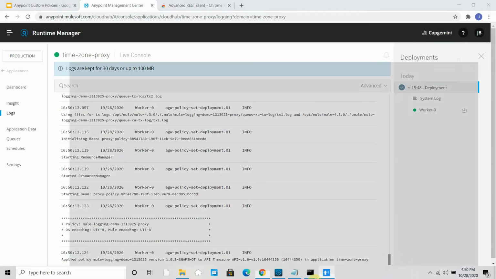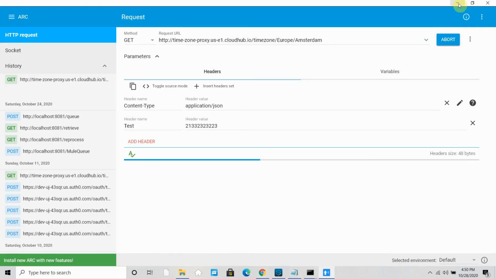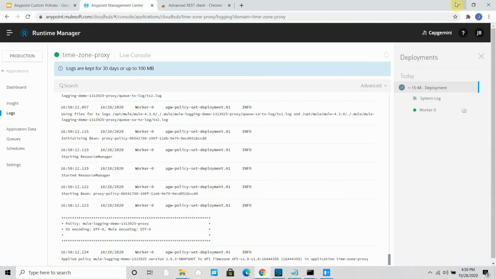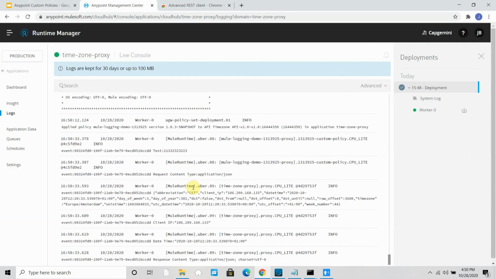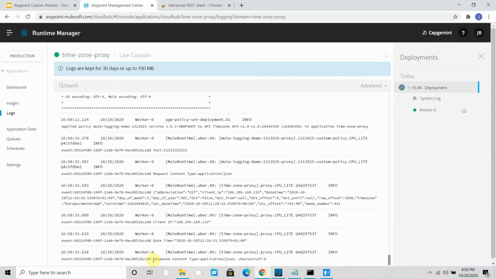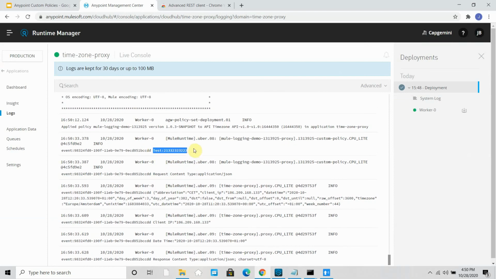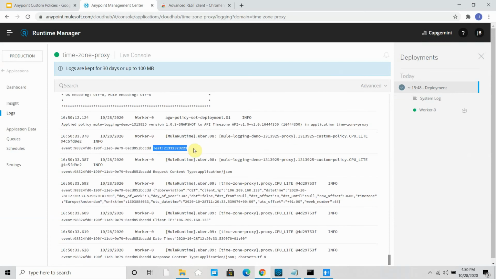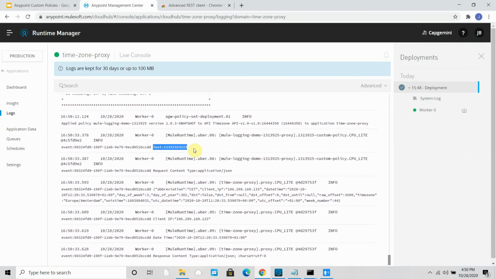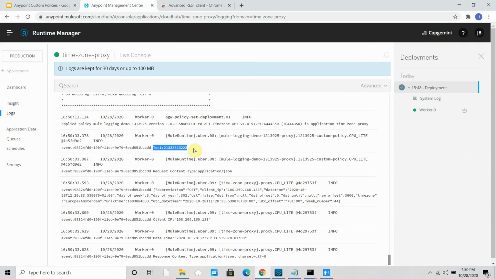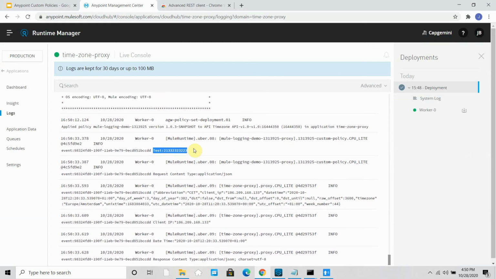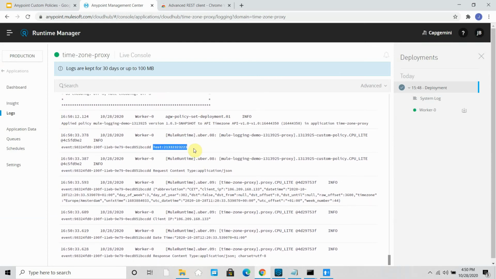Yeah, now check. Send the request. Got 200. Let's check. Now it has logged the response content type also, date time, client IP, payload, and the request content type and the test header also, right? So this is how you can create a custom policy using MuleSoft. This is how you can package your custom policy.